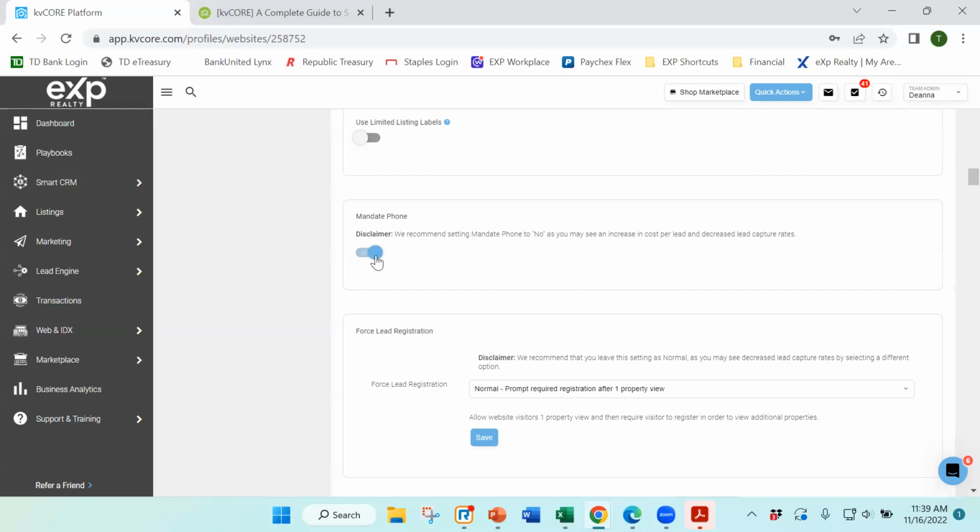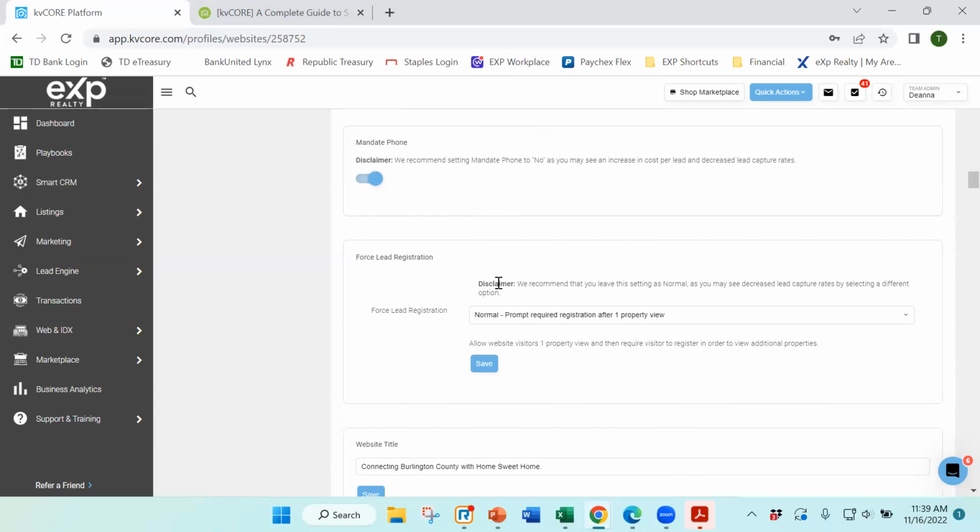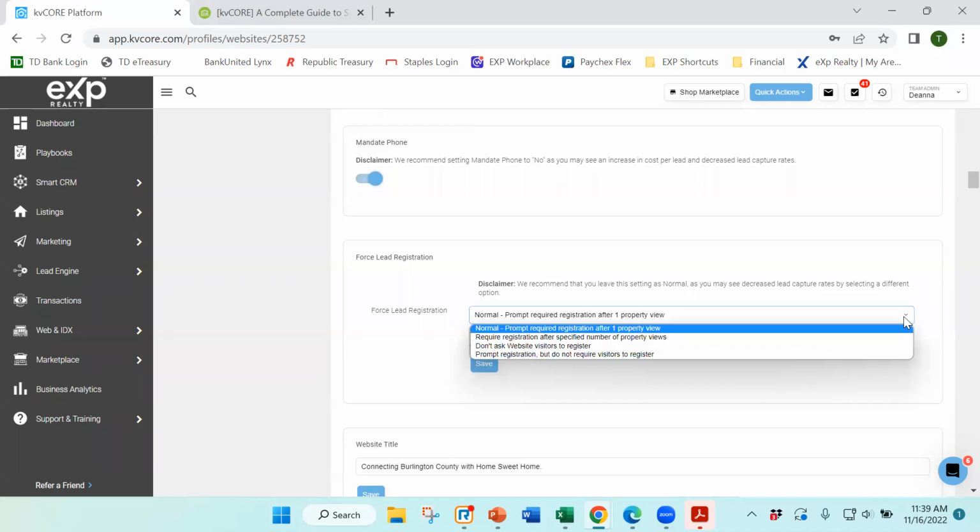kvCore defaults to no, because according to their data and their analytics, you get more leads when you don't require a phone number. However, we know that the campaigns work best when you have a phone number to incorporate text message. So if you're actively using campaigns, I recommend that you make sure that this is toggled on to collect phone number. And then also take a look here to see when they're being forced to register.